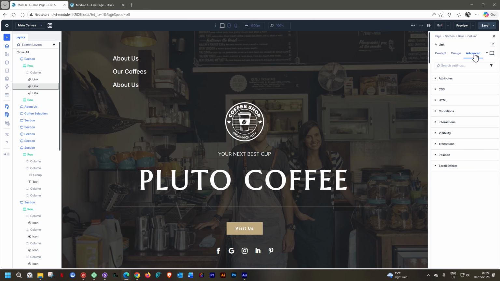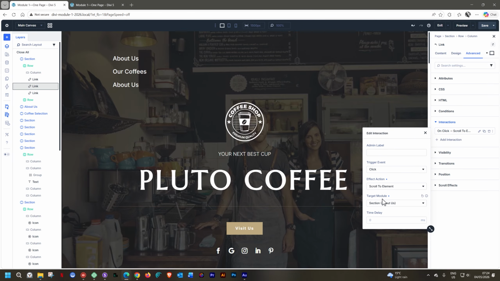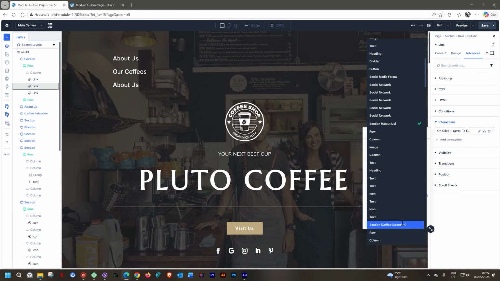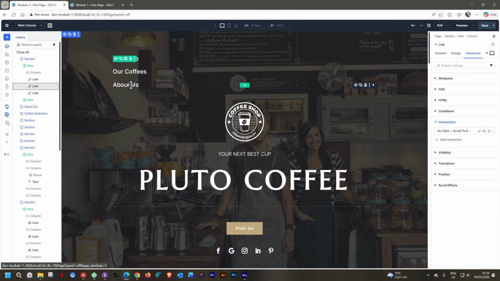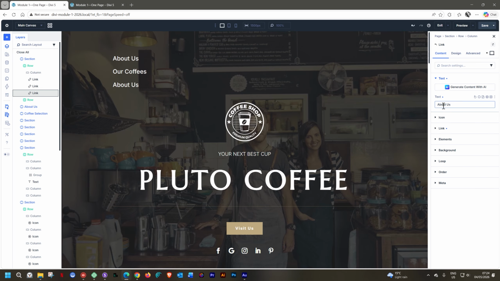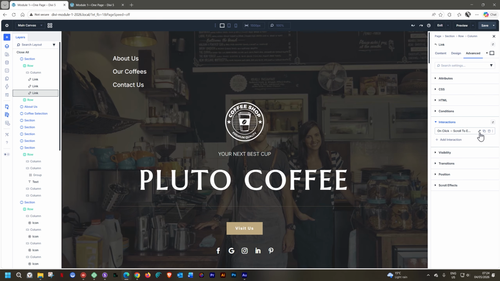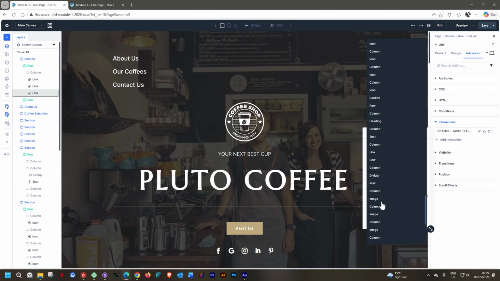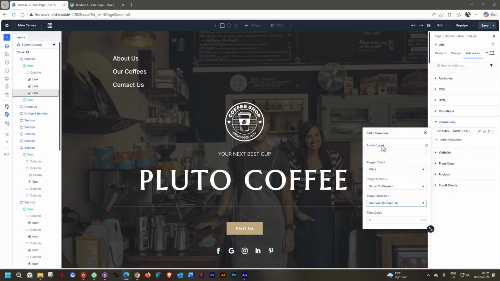Then we go to Advanced, Interactions, and we click on edit. Click scroll and target module. Look for this one, section coffee selection. And then we do it for this one, which is the contact section link. Go first and change the text. Contact us. Then Advanced, edit, scroll, and you can go to this one. Scroll to the bottom. We're going to find section, Contact Us.